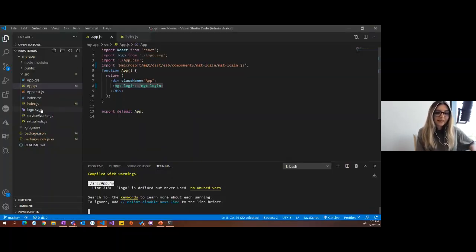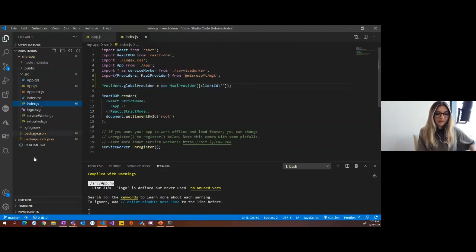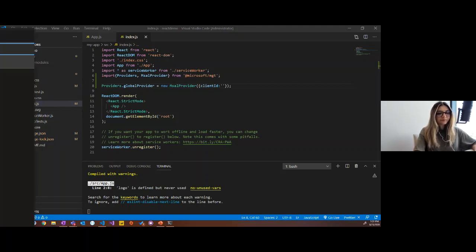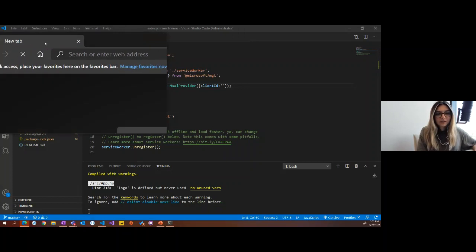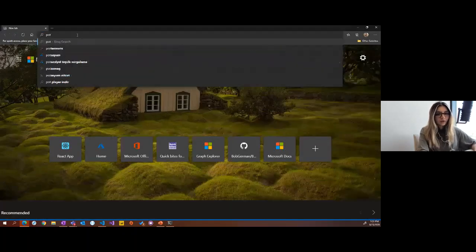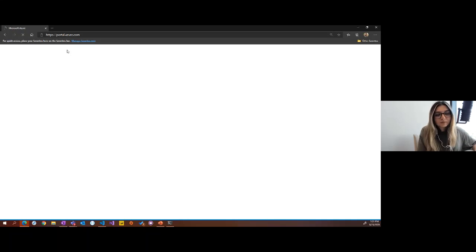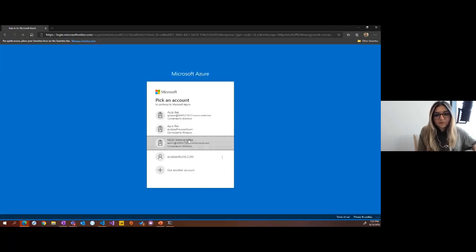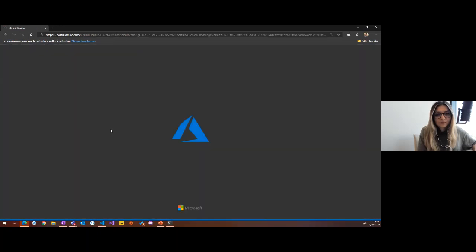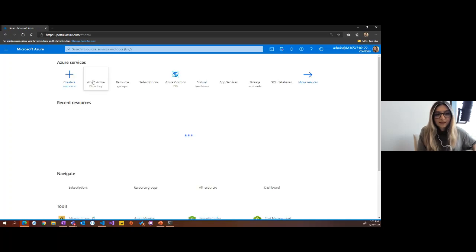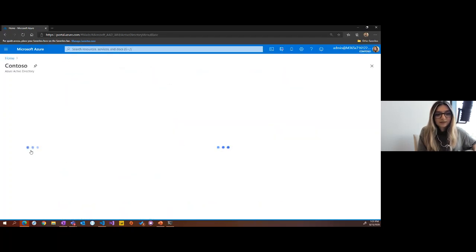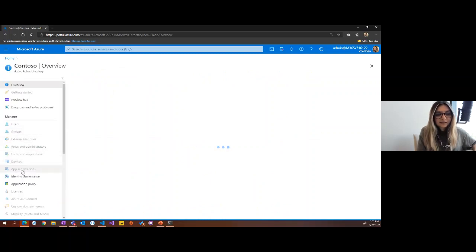Okay, then let's provide our client ID. Let's go to portal.azure.com and create our application. portal.azure.com. Azure Active Directory. Then app registrations. You know this part already by now.